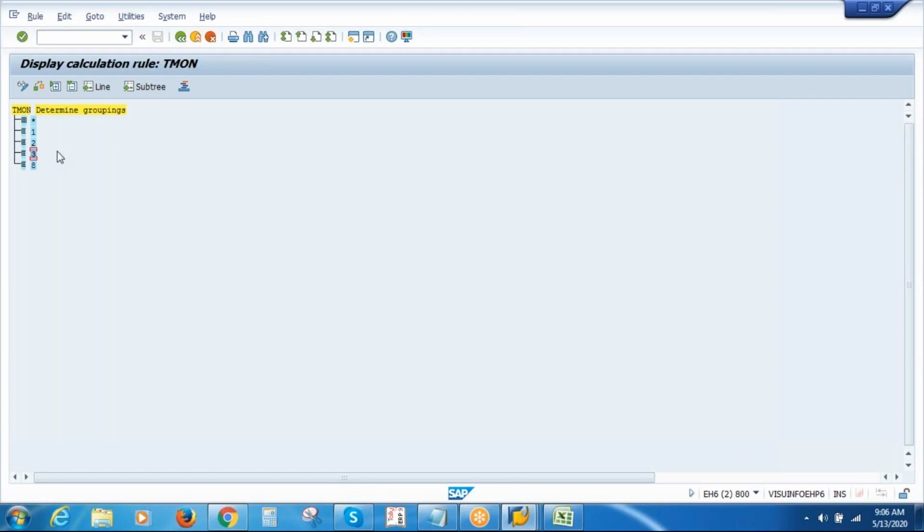Employee subgroup grouping for PCR. For salaried employees, we have assigned 3. So we are going to 3 here, and here, open up the 4 stars.